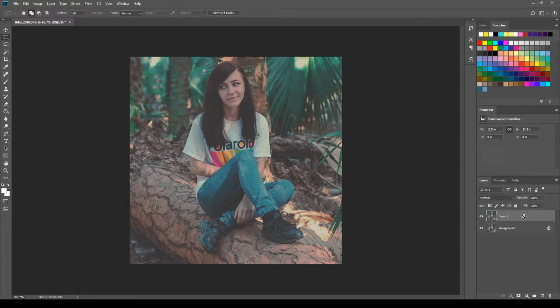So we're going to do Command J or Control J on Windows. I don't know why I said Command because I'm on Windows. We're going to duplicate that layer so that we have something to fall back on in case we do mess up.